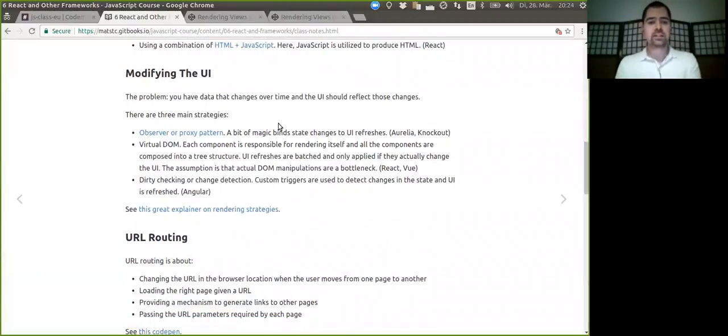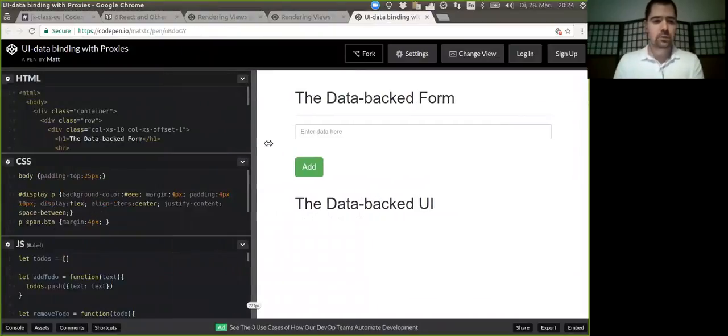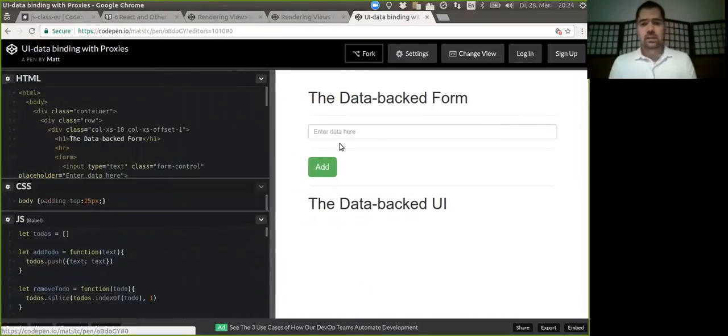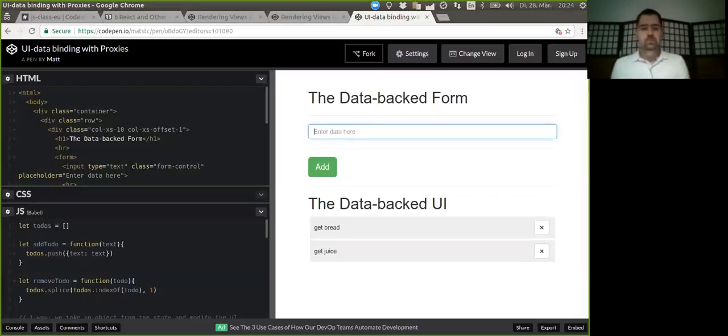So in this category, I see three main strategies. The first one I call observer or proxy pattern. So let's have a look at what that looks like. Okay, so first off, let's have a look at the app here. So this is just a simple to-do list. Here I'm going to say get bread. I'm going to press enter, and then get bread goes into the list here. And I can do that multiple times. Okay, so here the app is responding to user action, and my state will contain those two to-dos, and then the UI is going to show them.